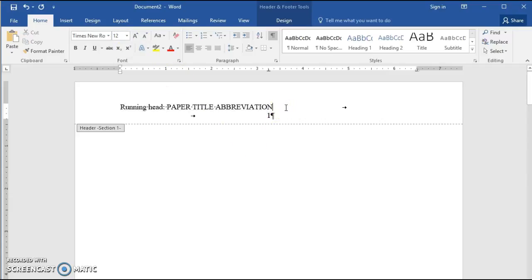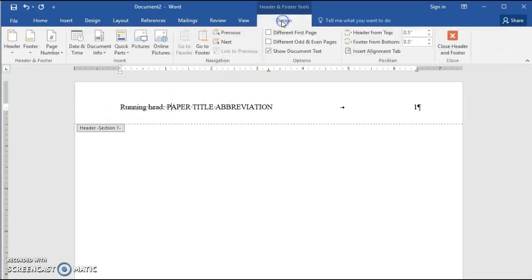And when that happens, depending on the length of your paper title abbreviation, your formatting might get a little bit wacky. So then you can delete one of the tabs so that everything is on one line. And since I mentioned this is only on page 1, one of the problems that you can have, if you click different first page, then this entire header will just disappear. It automatically assumes that you don't want something on the first page.